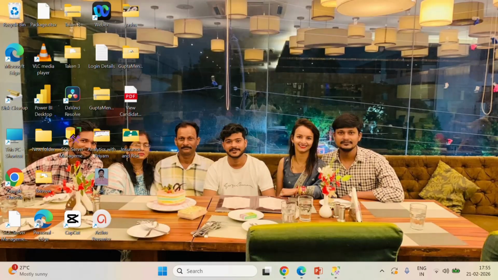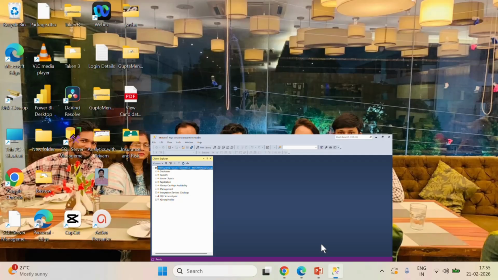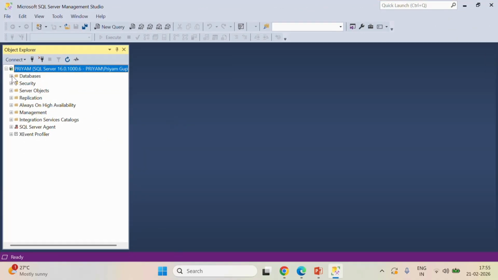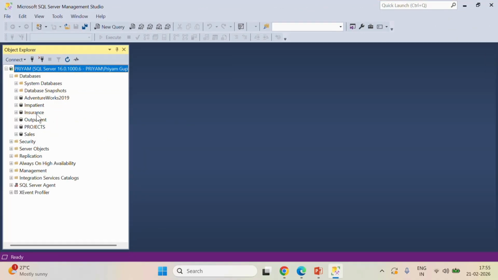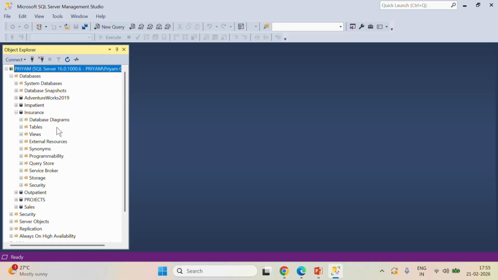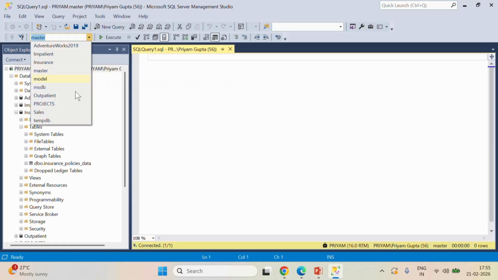So guys, let's go back to the screen. First of all, let me walk you through the data set. Our data resides in SQL Server. Let me open the SQL Server, and let me open the database. So I have an insurance database, and in this database we have a table called insurance policies and data. This one is our table. So let me query this table so that I can walk you through the data.